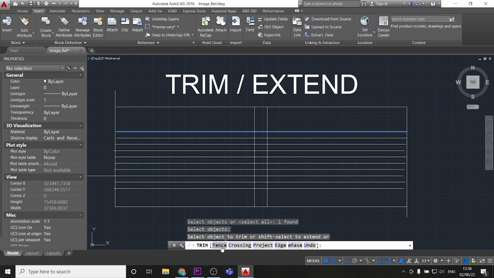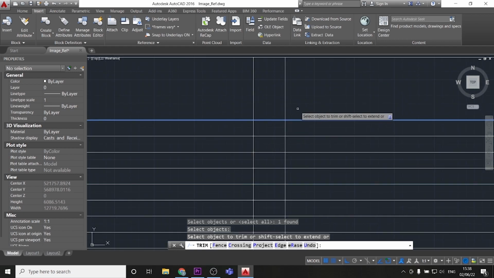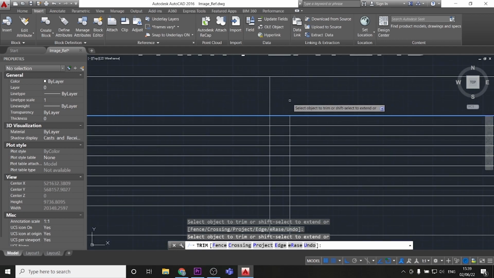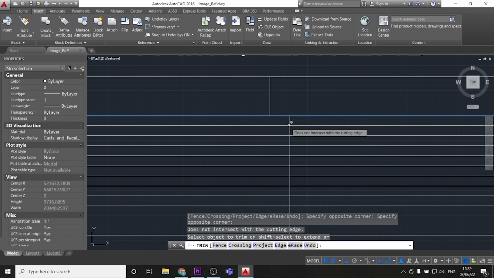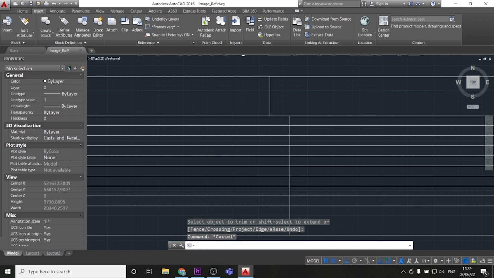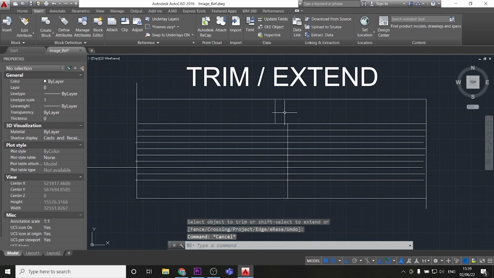can use the fence, crossing, project, edge, erase or undo, but at the moment it's enough just to pick the line that is crossing the line that we selected and we want it gone. And in this case it may be this part, this part, this part, or the other two parts. And so we deleted these two.